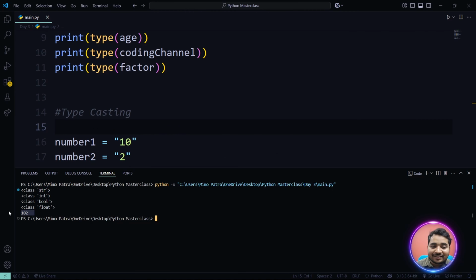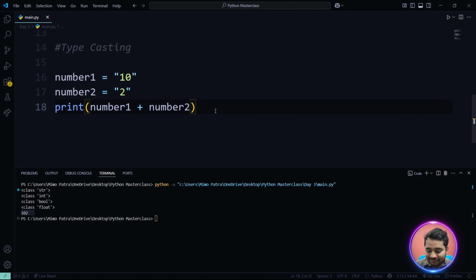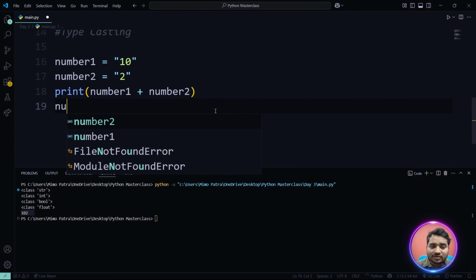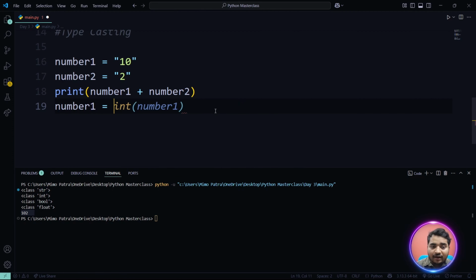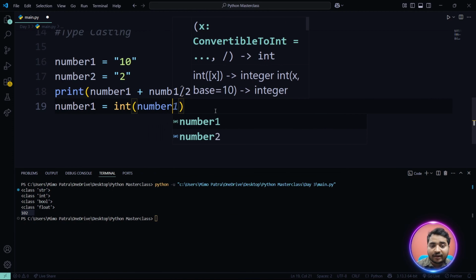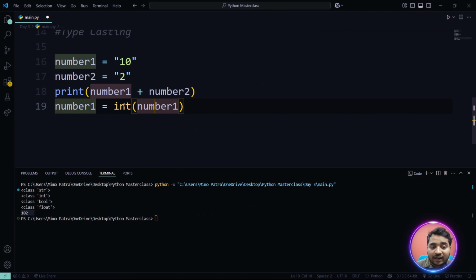The reason is both of them are words, so you're adding two words. It's like adding your first name with your last name. That's something we don't want, right? Now how do we fix this? You can say, hey, number 1, I want you to be converted to an integer. This is how we do typecasting. We are converting the type of number 1 to an integer, and reassigning this integer to number 1, so number 1 will now be updated with this new integer.